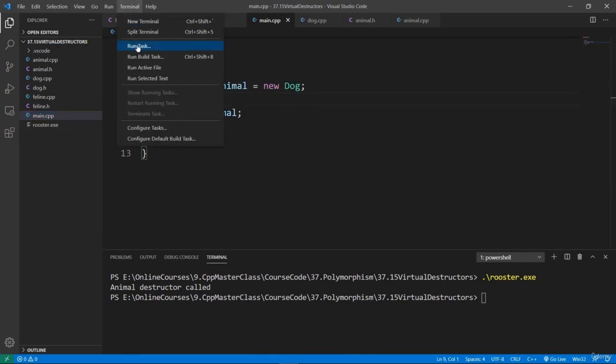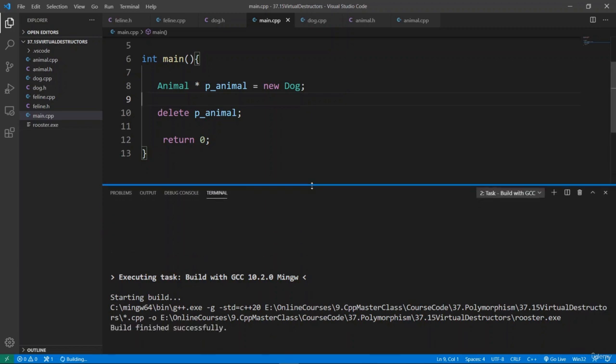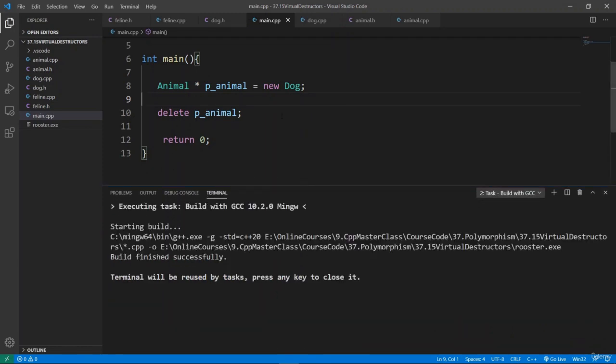If we build our program, we're going to pass it through GCC. It is going to do exactly what we want, because now the compiler will resolve the calls to the destructors polymorphically. Because we are going through a base pointer to call the destructor here, the compiler will call the most specialized destructor we can find. And it is going to find the destructor for dog, which is going to be the most specialized destructor we can find in our inheritance hierarchy.